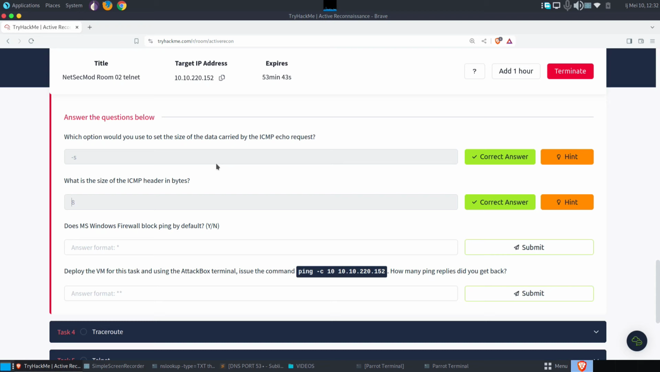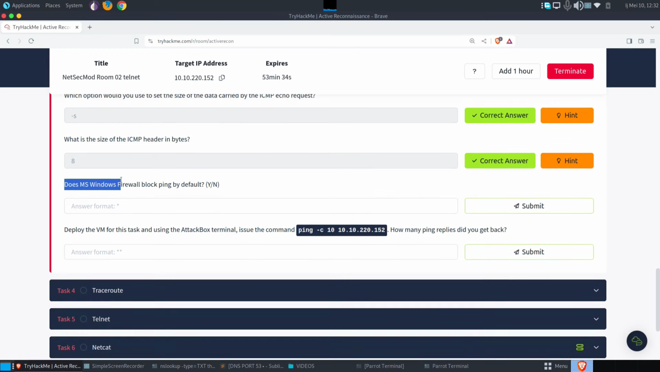The answer to that is to improve efficiency, flexibility, and all stuff like that when transferring the data. Okay, the next one says, does Microsoft Windows Firewall block ping by default? The answer is yes. I just gave you the answer when we started this lecture.